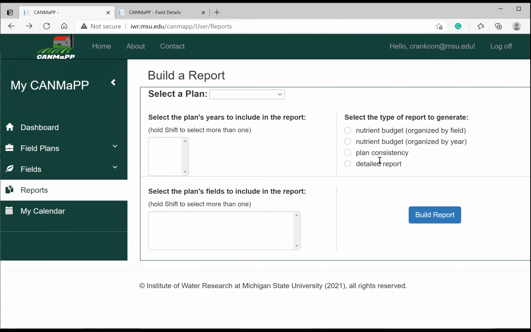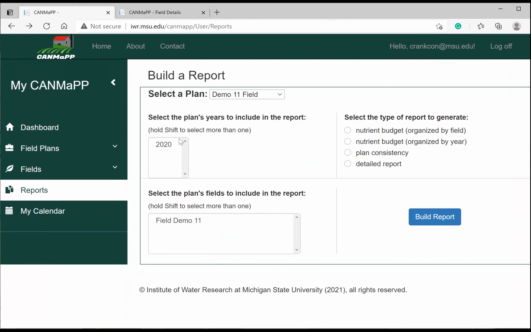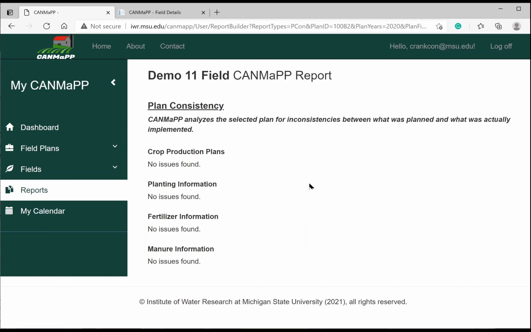You can get a report that goes through your plan consistency, which basically shows you a breakdown of the differences between your planned and implemented data. For the demo that I just did, there's only really one discrepancy, I think, which was there was a slightly lower level of manure application, but yeah.